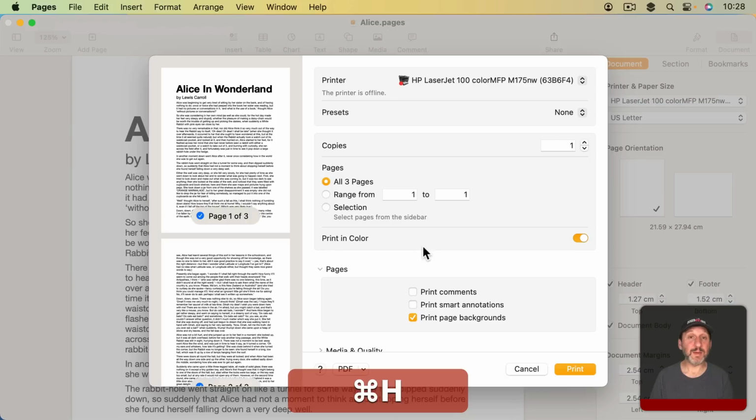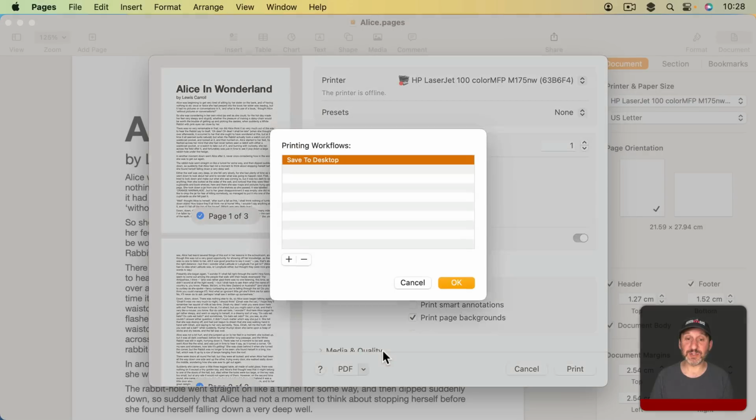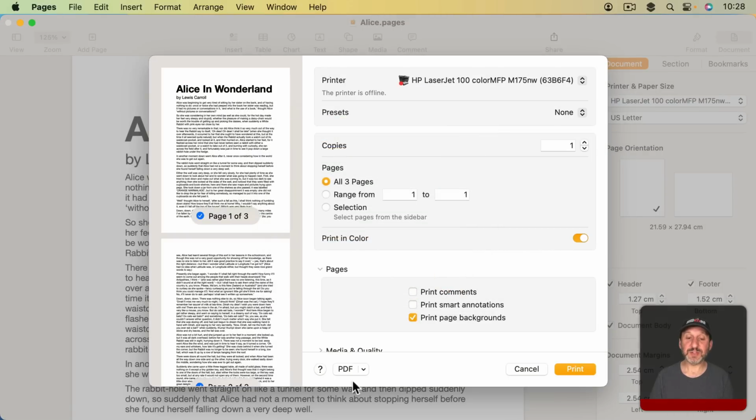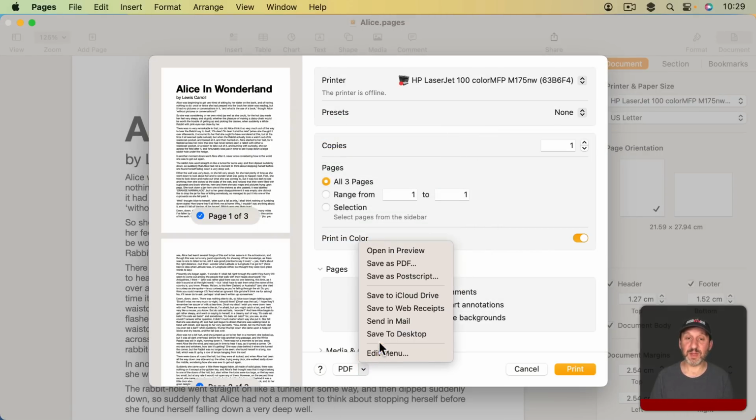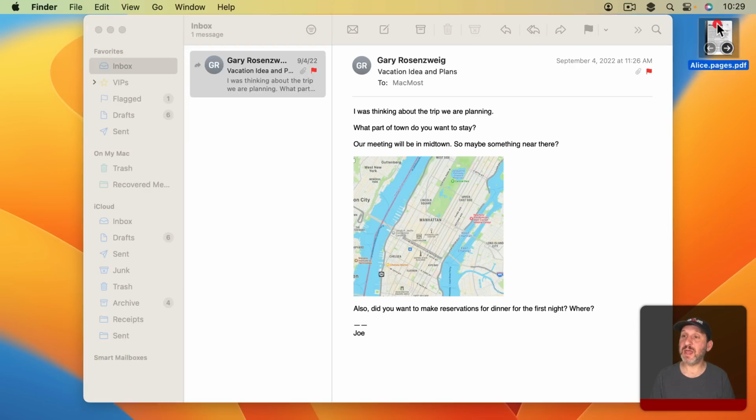Now you may not see it in the menu first. If so, choose Edit Menu first. And now you'll see it there. Now I can select Save to Desktop and you can see absolutely no more action was needed on my part, yet there is the document.